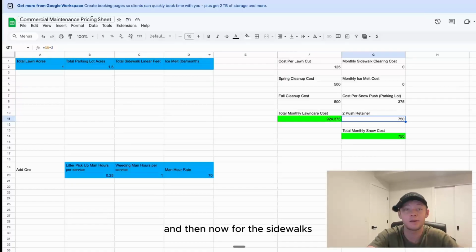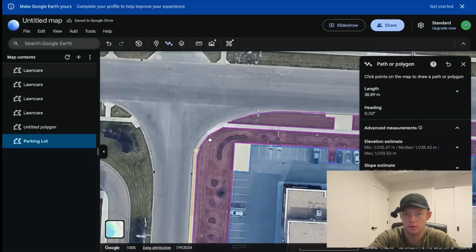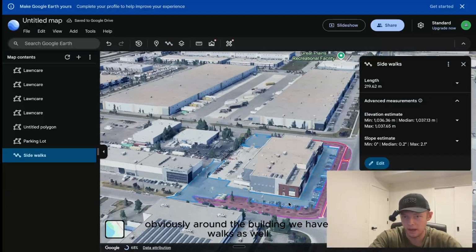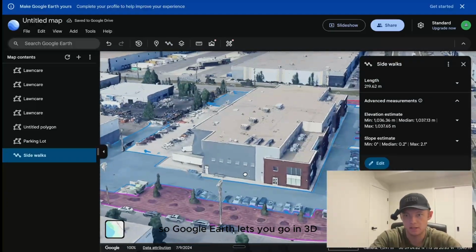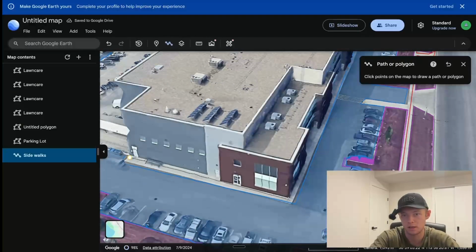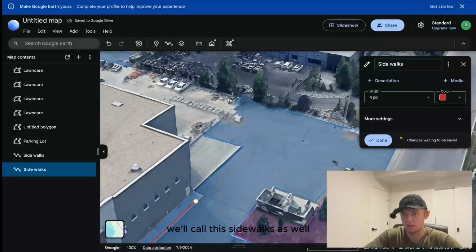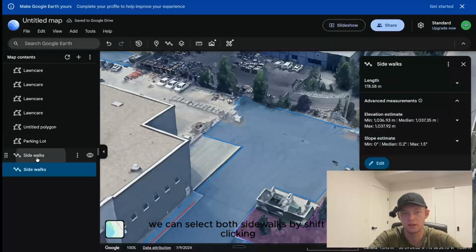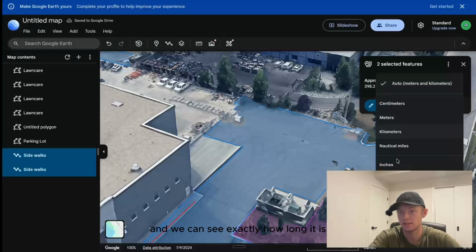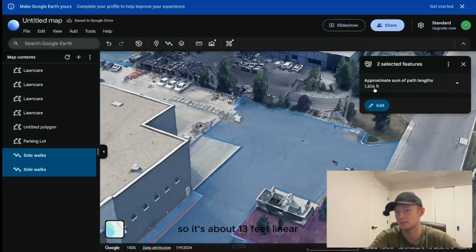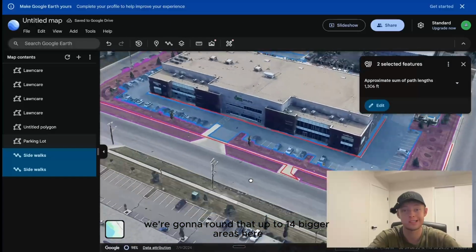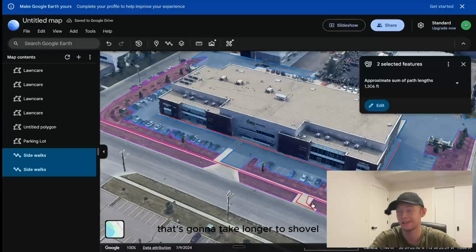And now for the sidewalks, it's super simple. Obviously around the building we have walks as well. Google Earth lets you go in 3D and we can see that there's walks all the way around here. We'll call this sidewalks as well. On the left here, we can select both sidewalks by shift clicking and we can see exactly how long it is. So it's about 1,300 feet linear. We're gonna round that up to 1,400. Bigger areas here, that's gonna take longer to shovel.